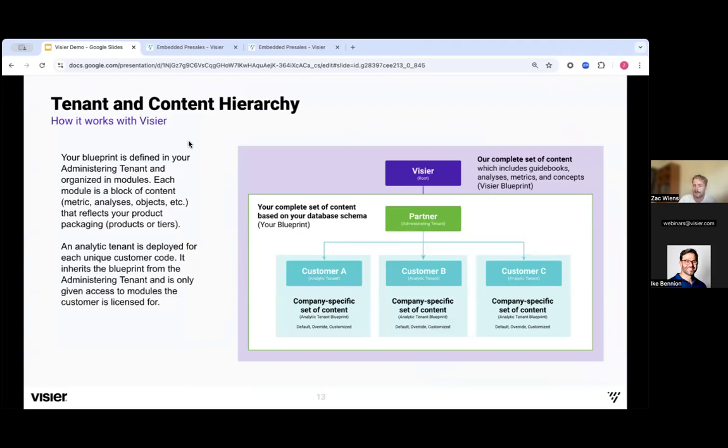Visier has been developing its content for over 14 years, and it makes it available to its enterprise customers out of the box when they load in their data. For its partners, Visier allows them to inherit all of this content, extend it, make it your own, change display names, add new KPIs, add new entities, adding on and expanding from what Visier provides out of the box. And then all of your customers can inherit this content. And with that, that enables you as a product team to provide industry-specific out-of-the-box analytics.